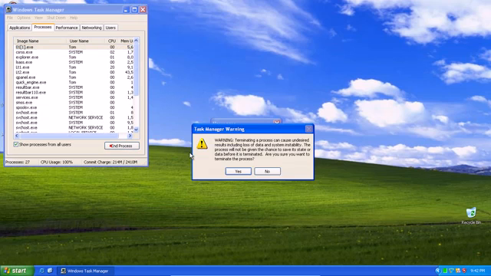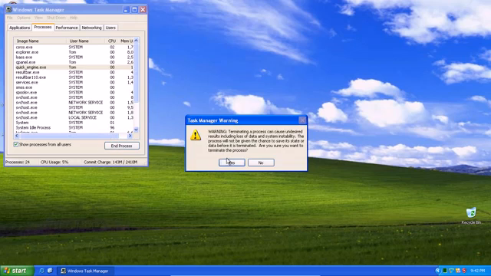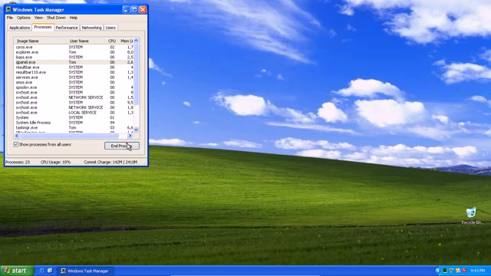I'm going to just end all of the bad processes in here as well. That's the keylogger from the last video, as annoying as it is. Come on now.